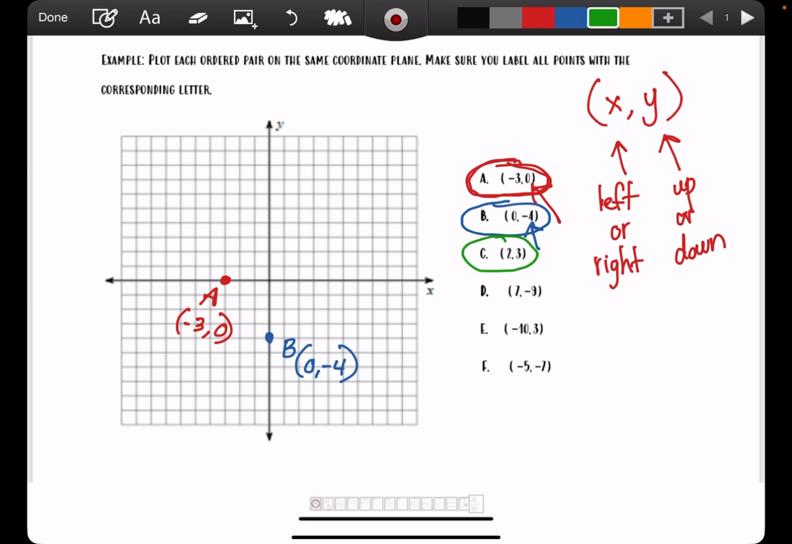So the coordinate on letter C is 2, 3, and I'll move a little faster now. I start at my origin, and I go 2 spots to the right, because the first value is 2, and if it's +2, you go to the right. If it's a -2 or a negative number, you go to the left. So I went 2 to the right because it's +2, and then from there, I go up 3 because it's a +3.